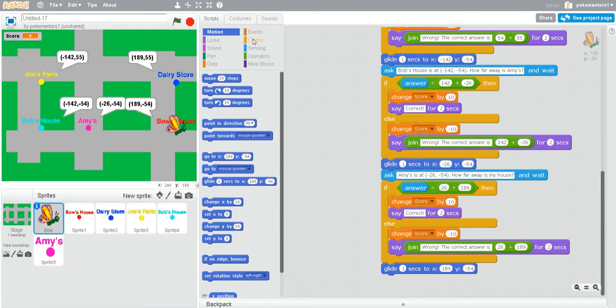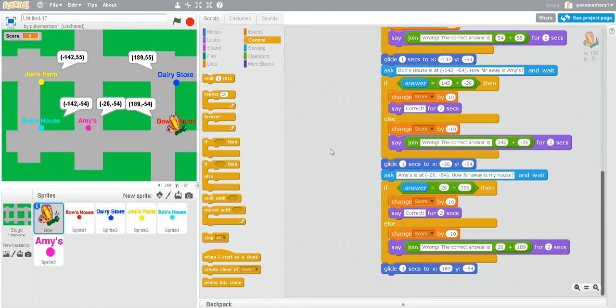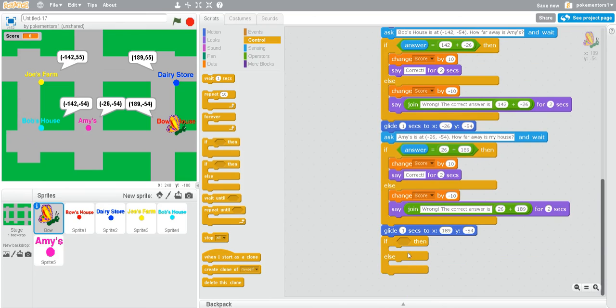To do this, we're going to go to Control, and we're going to grab another if-then-else block. This block is going to go down underneath the last glide block at the bottom, okay? At the very end, right after you've made it back to your house.